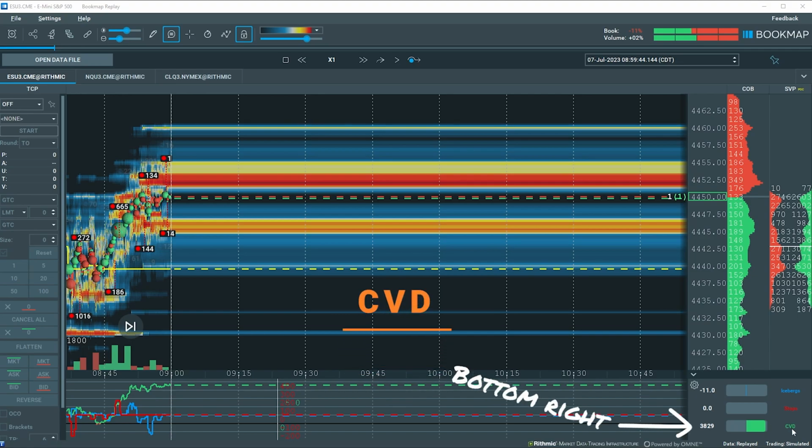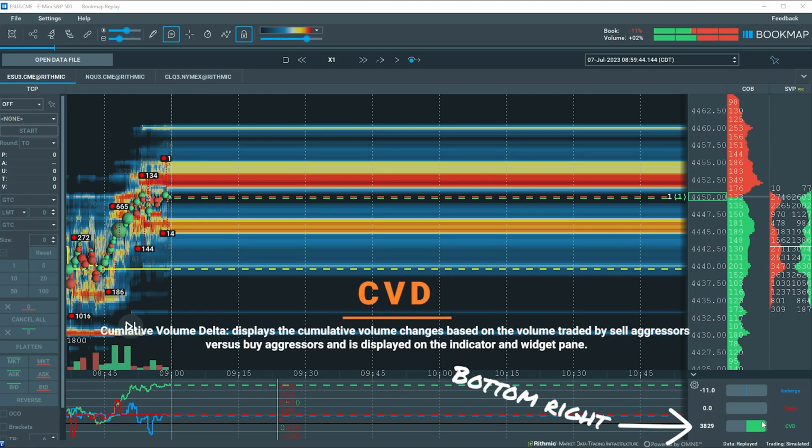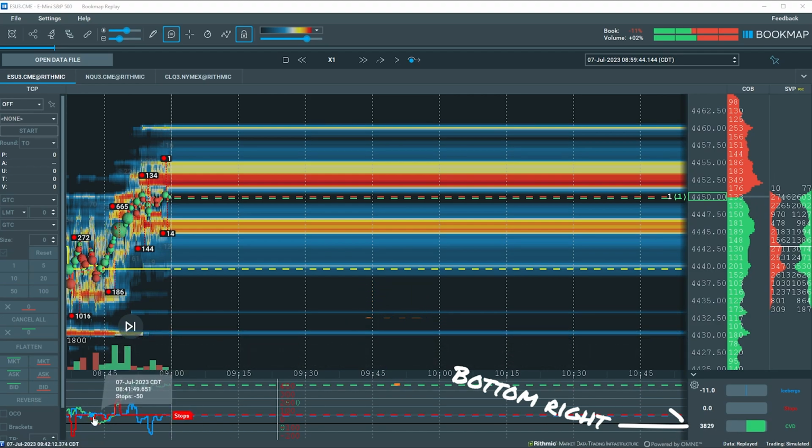Now, next below is CVD, which is cumulative volume delta. This is a cumulative volume change based on volume traded. Basically, it's an aggregate of buyers and sellers. It's represented in two different ways. One is the number you see here. Two is the subchart indicator, which is a line.